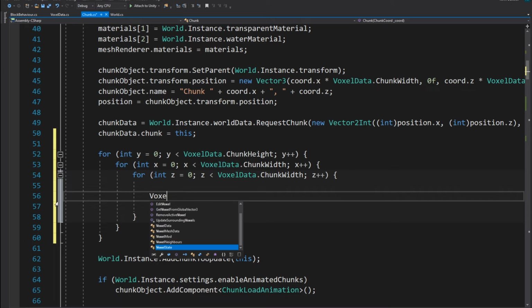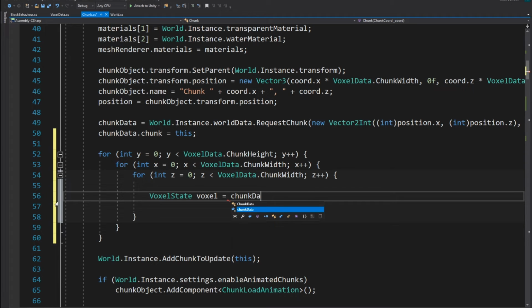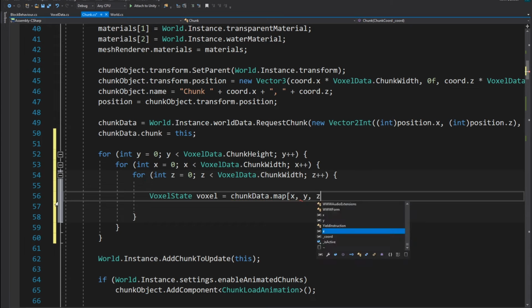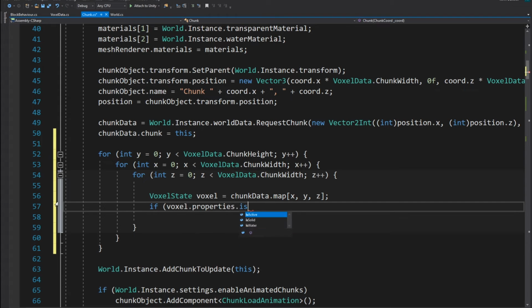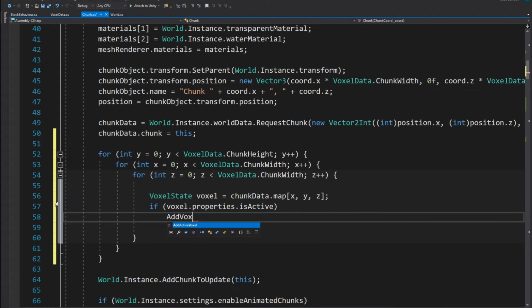So we need to loop through all the voxels in the chunk, and I'm just going to steal this here to save me typing. Paste that there and get rid of that because we're not doing that. So then in here, we're going to say voxel state voxel, just to again make things easier. Chunk data dot map, and then we're going to say x, y, z, and then we just want to say if voxel dot properties dot is active, add active voxel, and pass in that voxel.